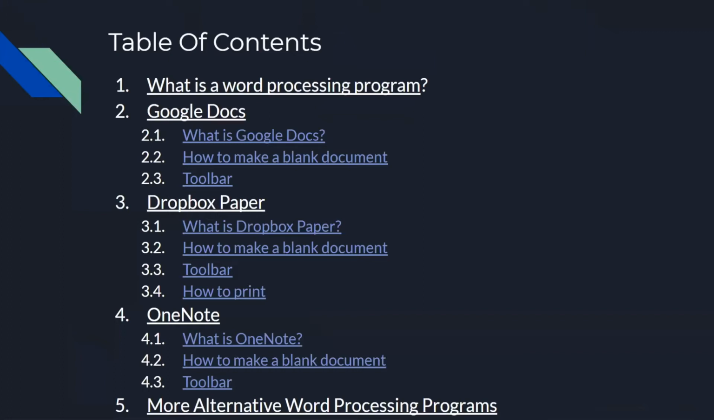There are five big topics, starting with what is a word processing program. I'm going to take you through that and explain in more detail what it is. We're also going to go through brief intros to three of them. You probably know Google Docs, Dropbox Paper, and OneNote, so we're just going to go through brief intros of those. And then at the end, we're going to explain alternate word processing programs.